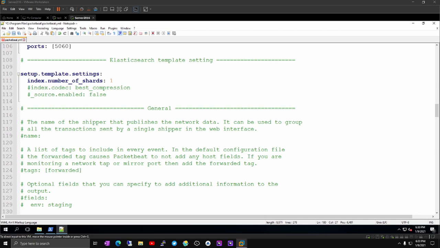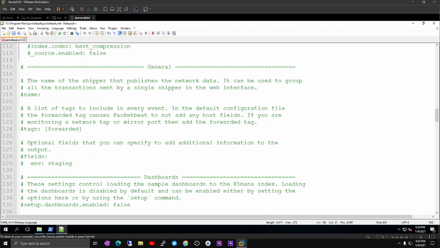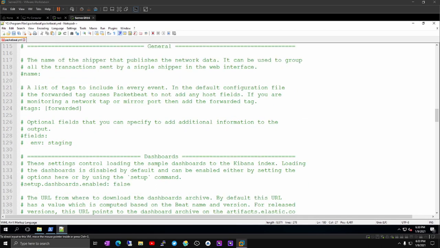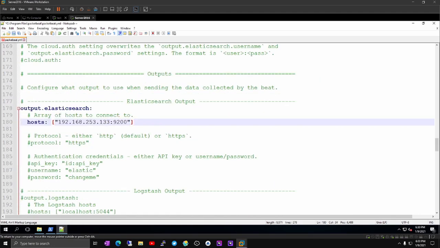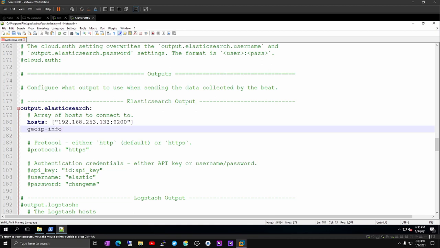We need to put pipeline right under our output.elastic. Let's go back down, scroll here, hit enter. Geo, wow, it didn't copy it, my bad. Let me go back, copy that again. And now we're finna paste this here. Pipeline space GeoIP-info.